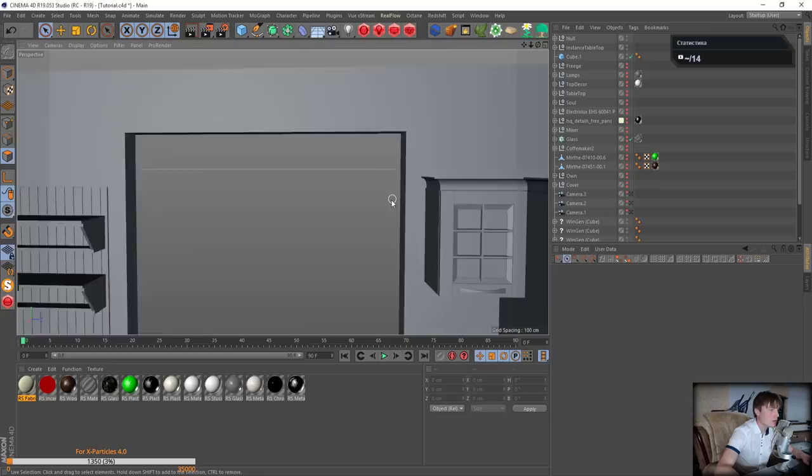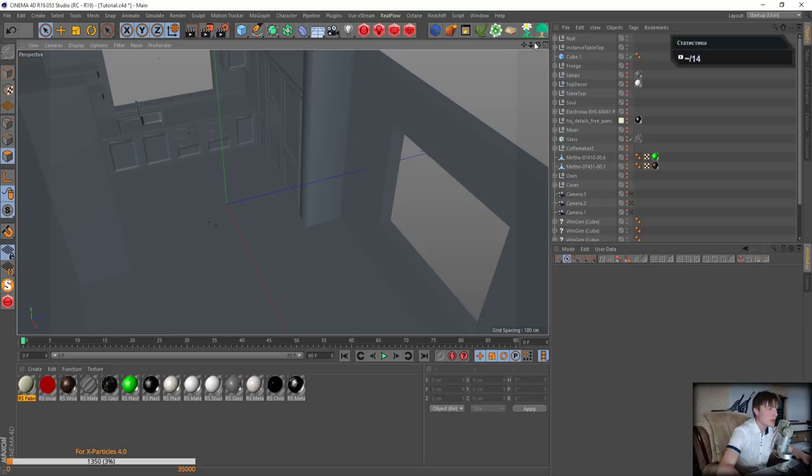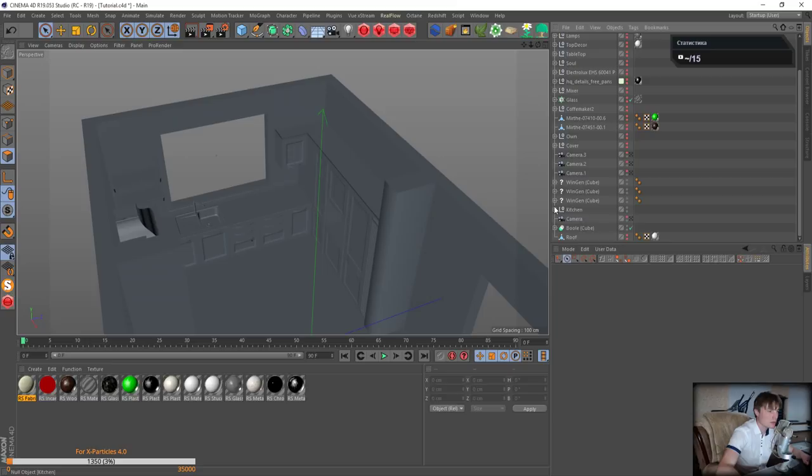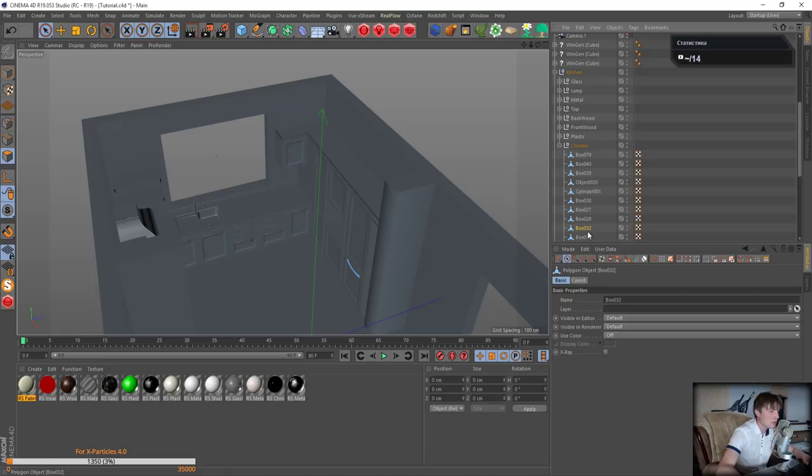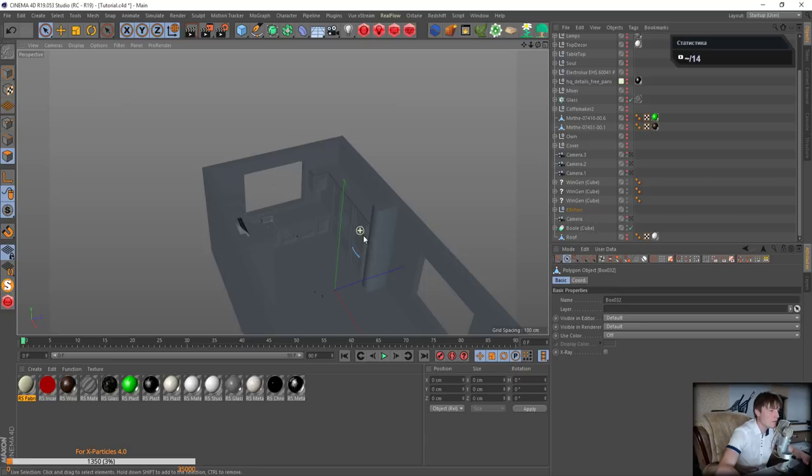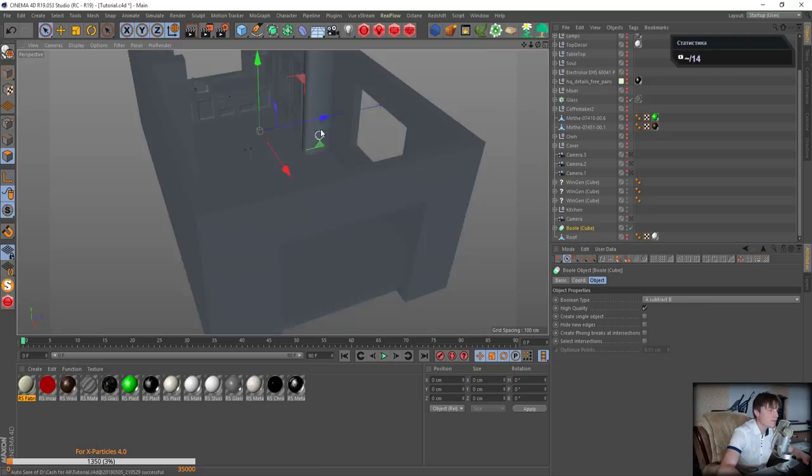Camera we don't touch. Windows we don't touch. We haven't any windows. Later we will see, maybe we'll put some standard Cinema 4D windows. We'll check what next. Kitchen. So I have some kitchen. Oh my god, some million different textures. So maybe before kitchen I will change roof. Already changed cube. So I have cube. I think this is some room.